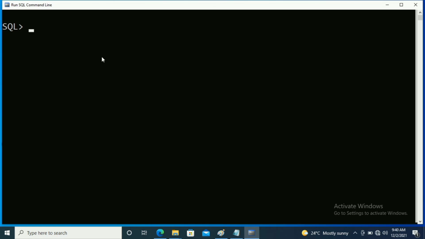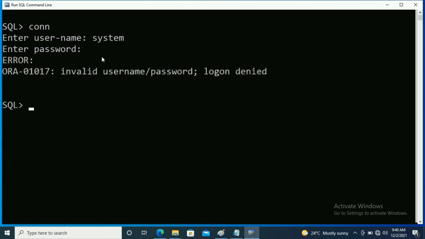See, I will restart it, then it is showing correctly. SQL connect, enter username system and password. Invalid username it is showing. Okay, system, password enter. System connected. See, SQL connected successfully.